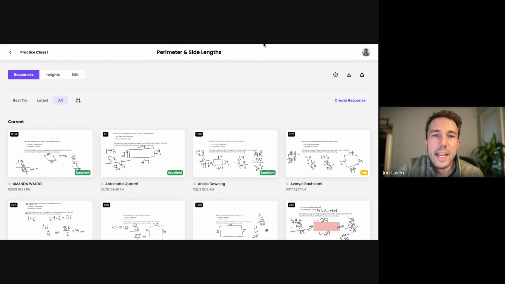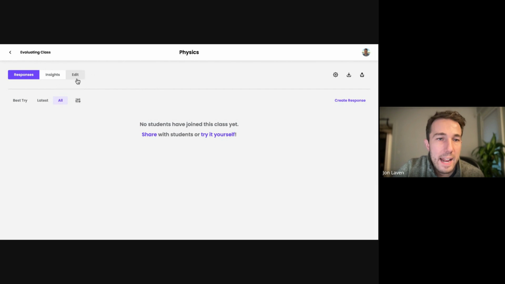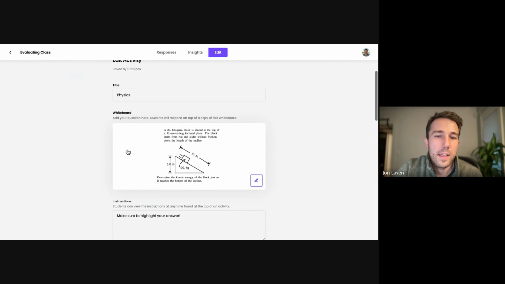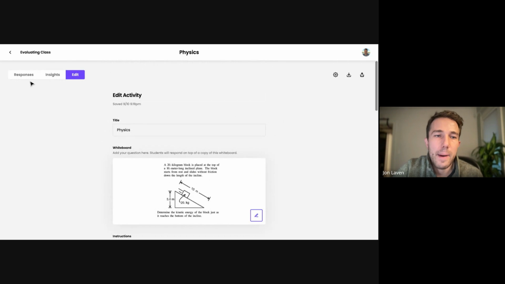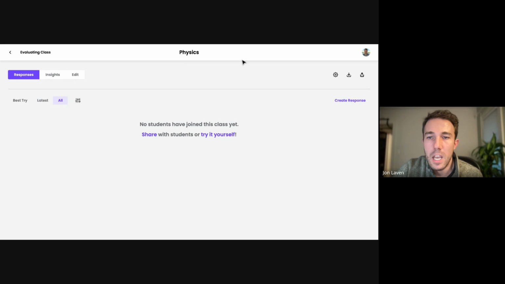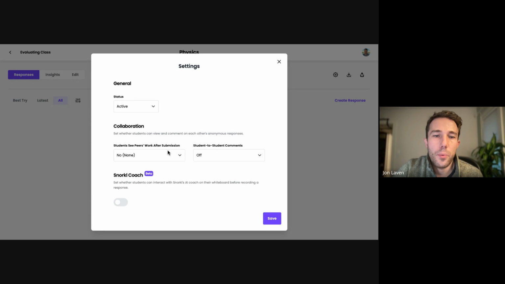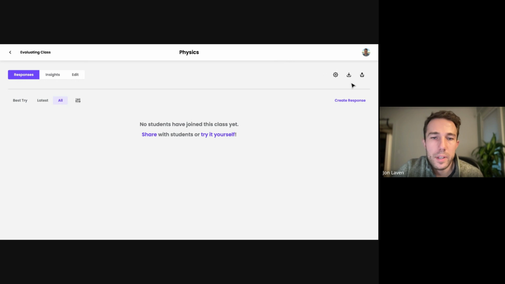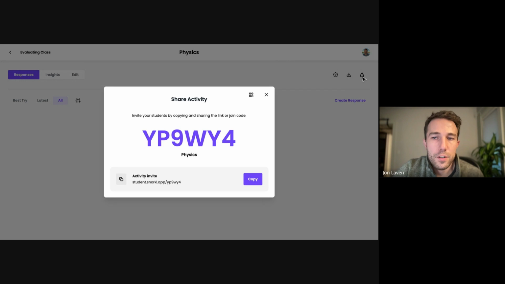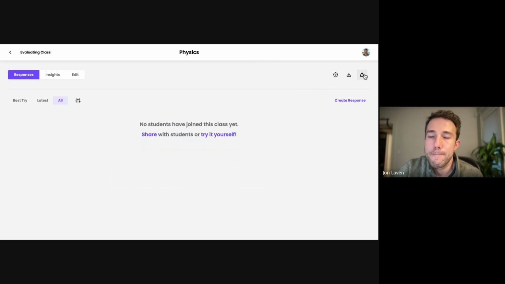And you'll notice that you can edit that activity from that top left corner there. You can edit anything about how that activity is set up. There's settings here where you can change whether or not students can collaborate and see one another's work. And then a couple other really useful features here. One is that this is where you find that share code again for your students. There is a big join code. If you want to have your students just go to snorkl.app, they can just sign in and put in that join code to join that activity.